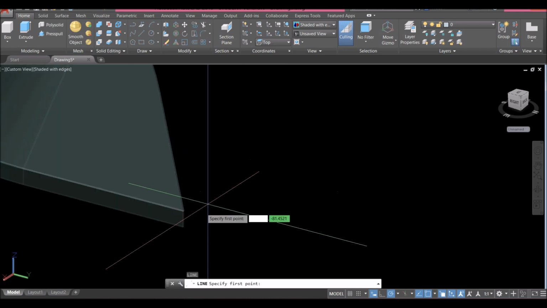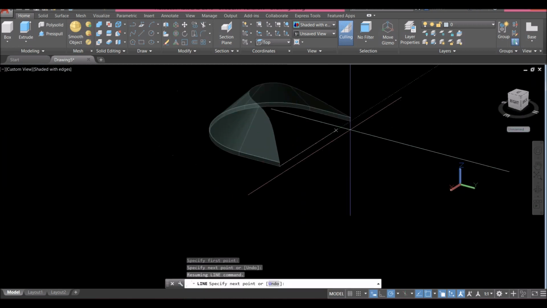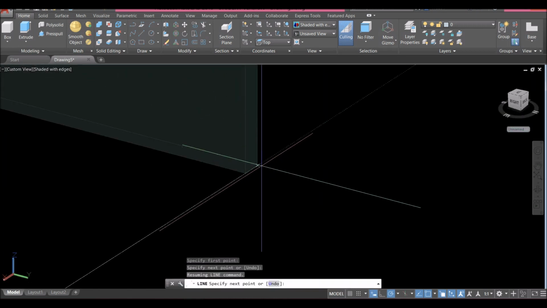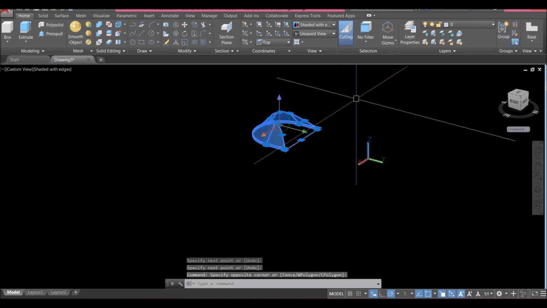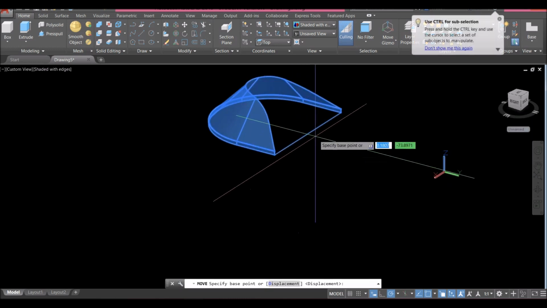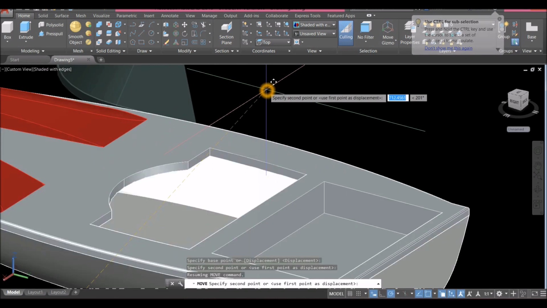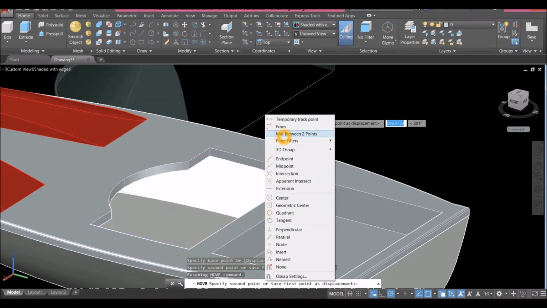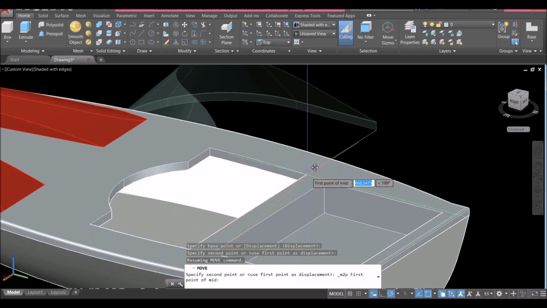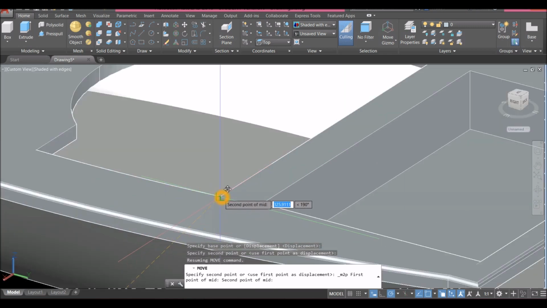Or maybe draw a line, because this one is darker, so draw a line from this end to this end, and then select the whole thing, move, use the midpoint and attach it in between these two endpoints here. So shift right click, mid between 2 points, so that endpoint. And this endpoint.